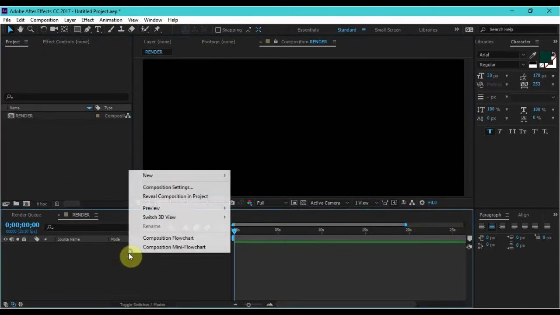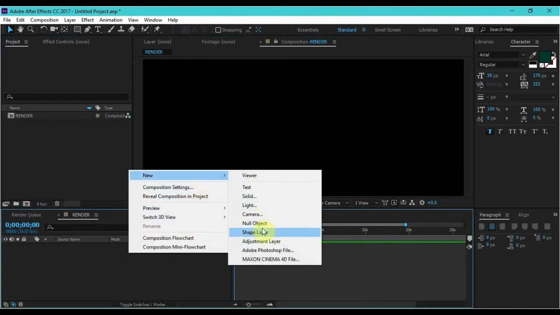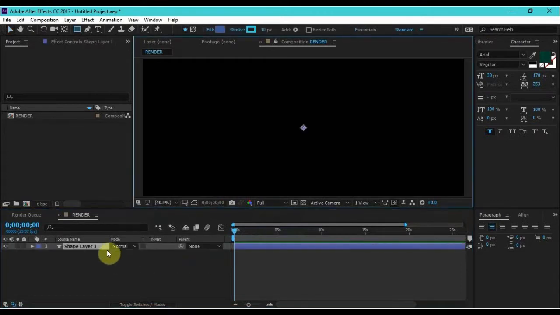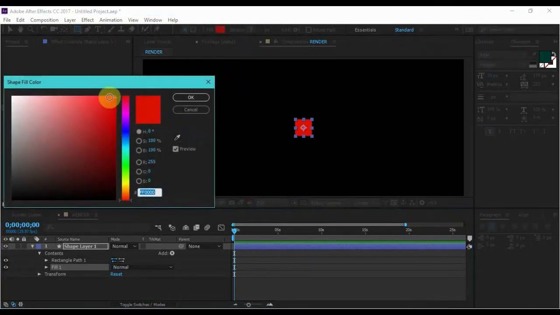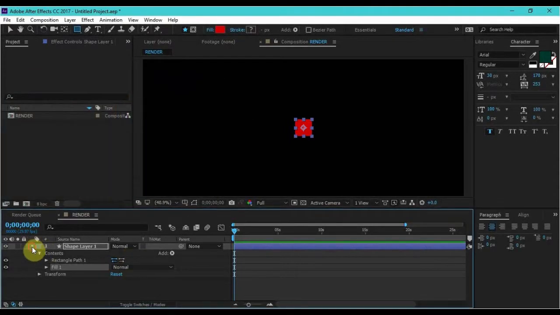Then create a new shape layer, add a rectangle and add a fill. I'm going to make it complete red for now. So now rename it border, and I'm going to duplicate it.